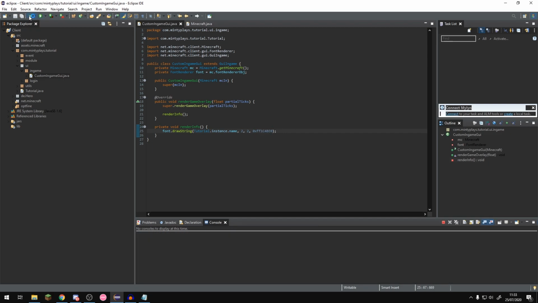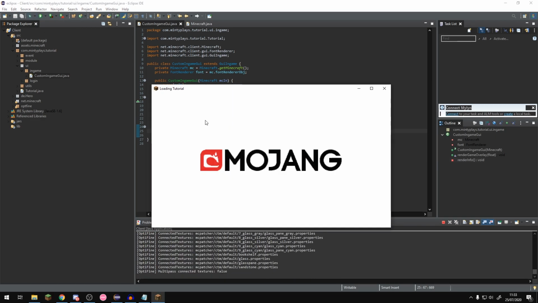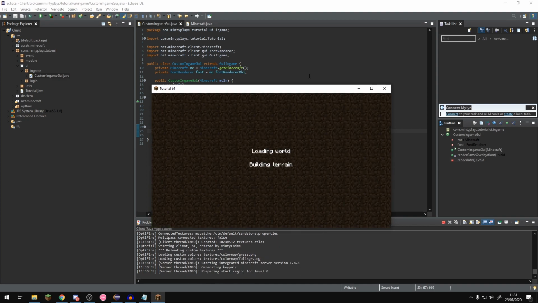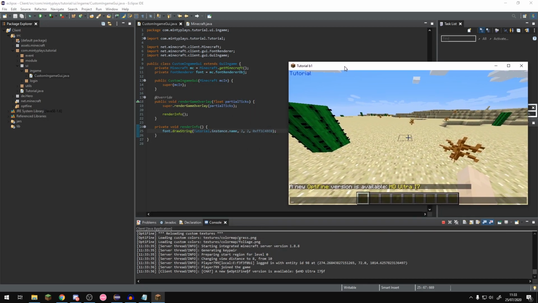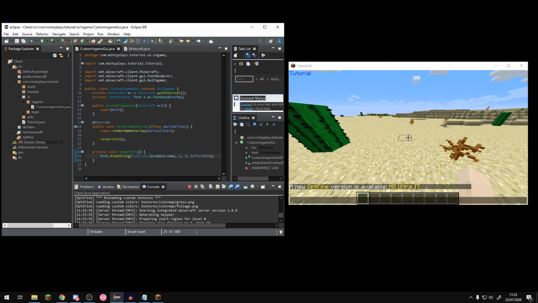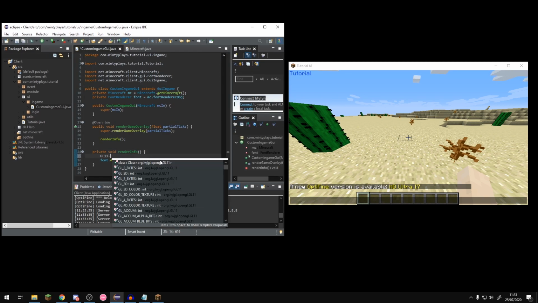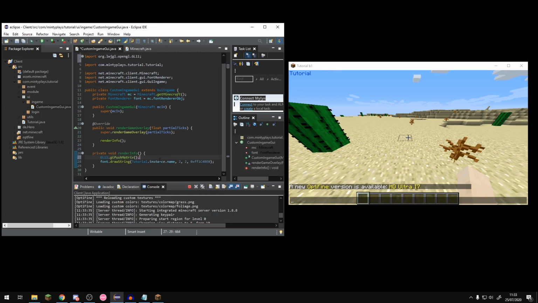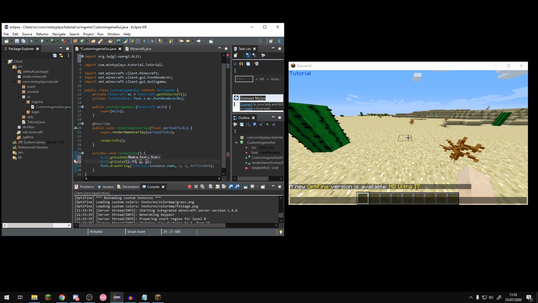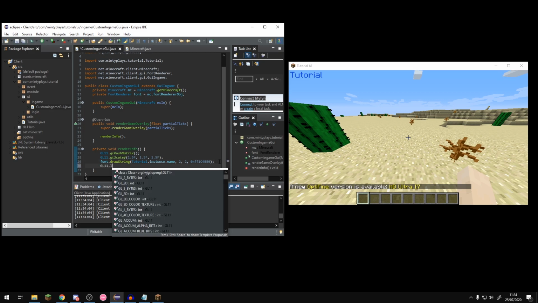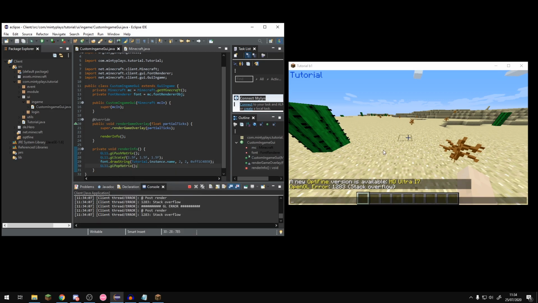So now, if we run this, I'm going to click this debug thing up here, just so we can see things change as we change them in the code. So there you go, tutorial in the top left. It's a bit small. We can do something about that. If I do GL11.glPushMatrix, and then GL11.glScalef 1.5f, 1.5f, 1.5f, let's say. There we go, great. We also want to GL11.glPopMatrix, to prevent these errors.